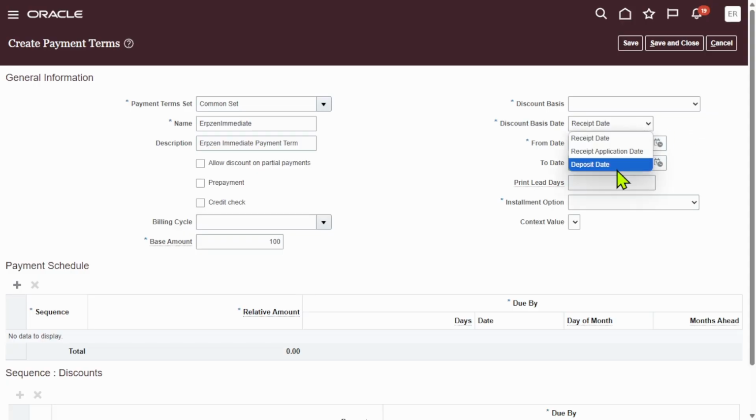Receipt date, receipt application date, deposit date. Ideally, in any business scenario, the customer will only consider the issue date. Say for example, if the due date is 15th June 2026, whether he has paid on or before that, we'll see; that is his headache. And after that, the depositing of the check, whether it has cleared or not, that is our headache. So generally we have to consider the receipt date, discount basis date on receipt date.